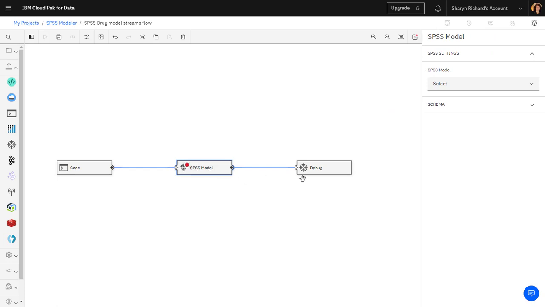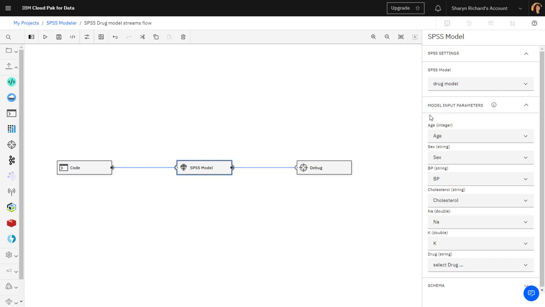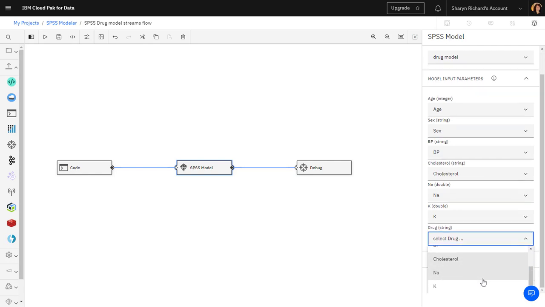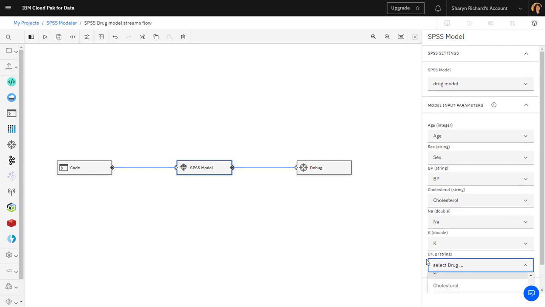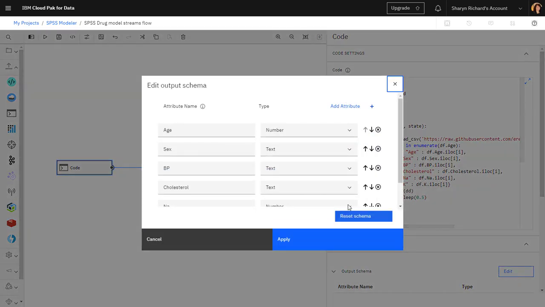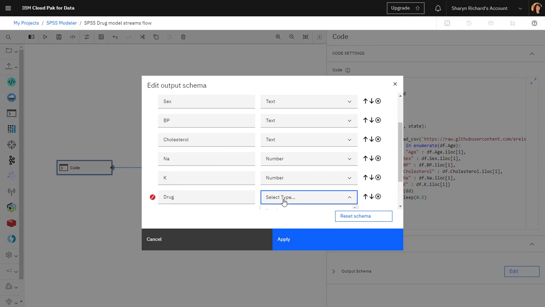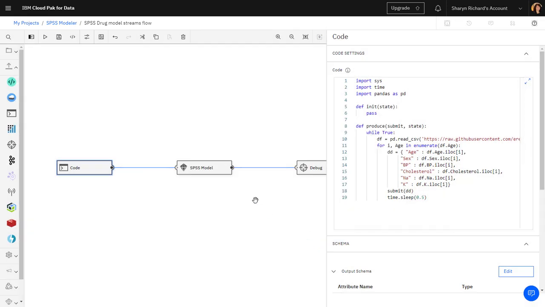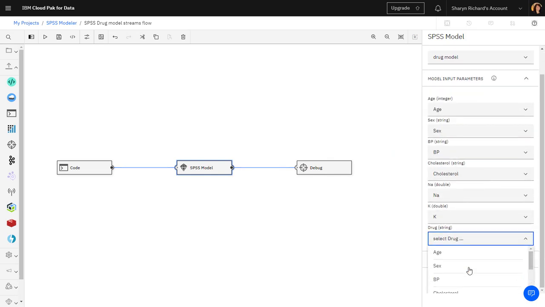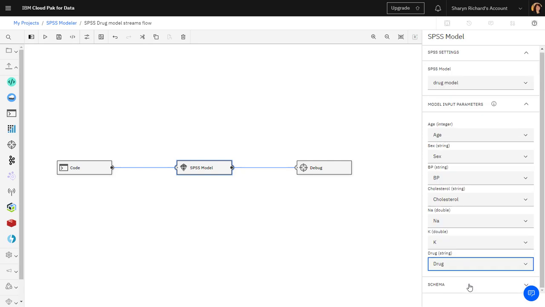The SPSS model operator will run the machine learning model you created from the modeler flow. You'll see that the columns are mapped from the code operator to what the model expects as input. Notice that the model expects a column for drug, but that column doesn't exist in the code operator. So you'll have to go back to the code operator, edit the output schema, and add the drug column. Now in the SPSS model operator, you can map the drug input parameter to the drug column.